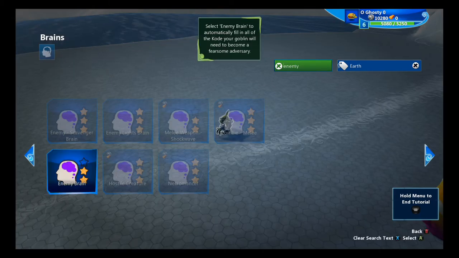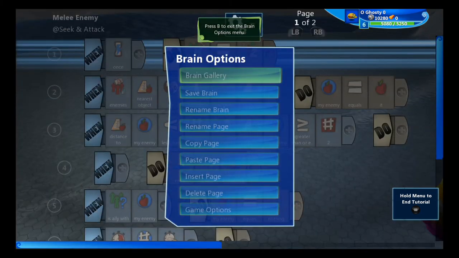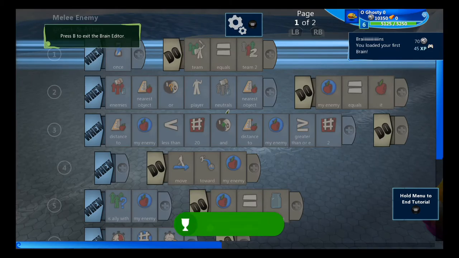Select enemy brain to automatically fill in all of the code your goblin will need. Press B to exit the brain options menu. Press B to exit the brain editor.